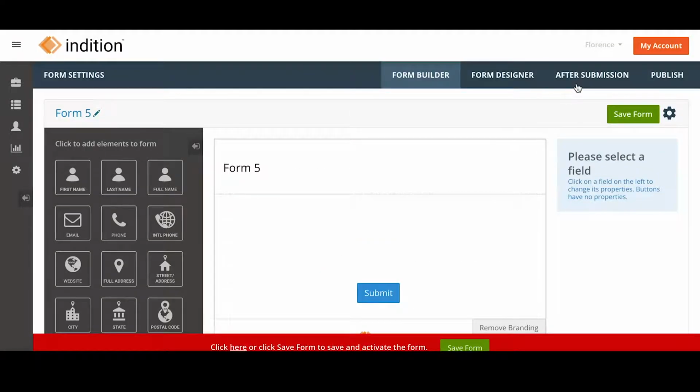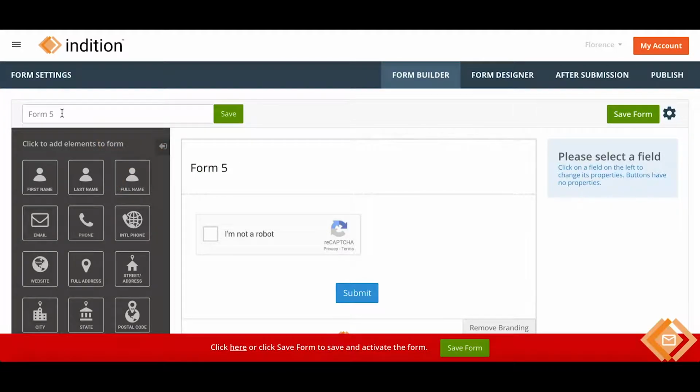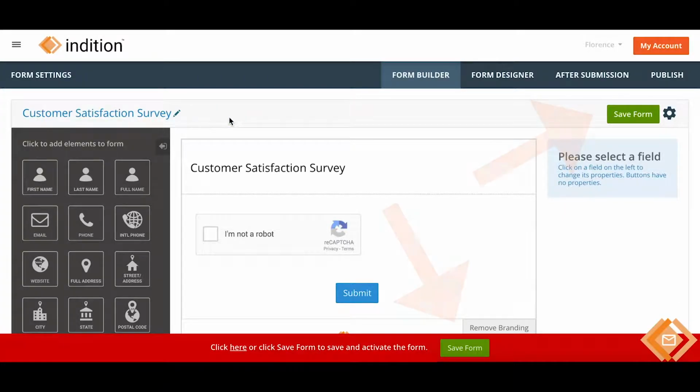Now let's start by naming our new form. For this example, I will call it Customer Satisfaction Survey, and then I will click on the Save Form button.